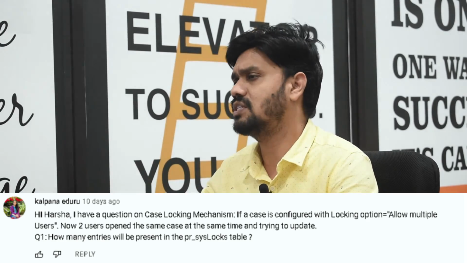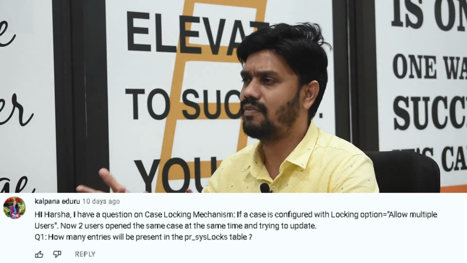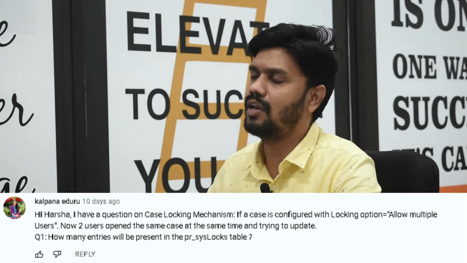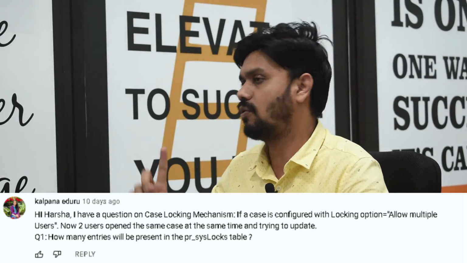Means if 2 users log in, if the option is allow multiple users to open it, lock will not be acquired. 10 users log in and open the case, there won't be any record in the lock table. But any one of them, when they click on submit, lock entry will be made in the lock table. At a time in the lock table, only one record will be there. That is when an action is being performed.